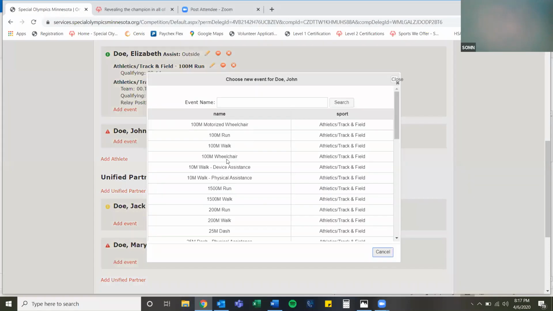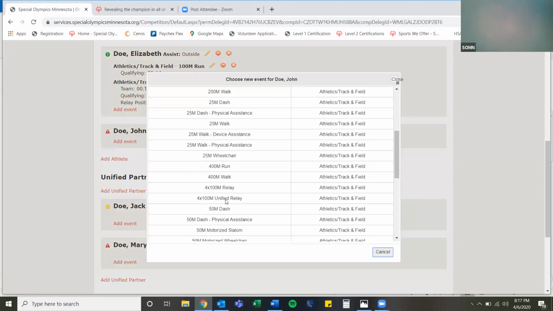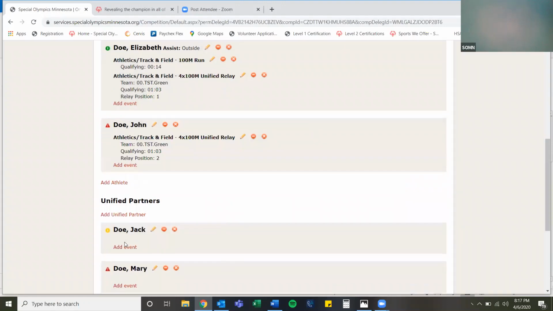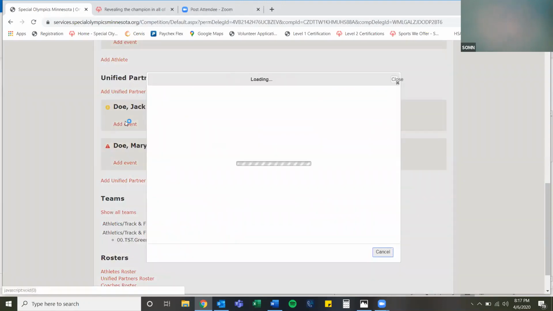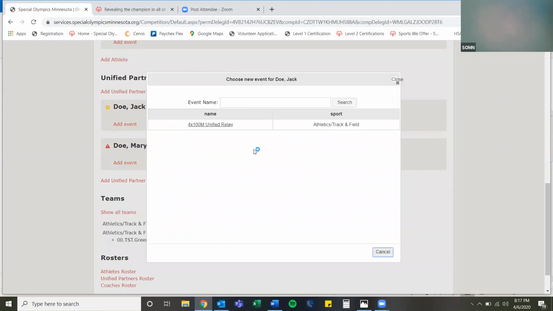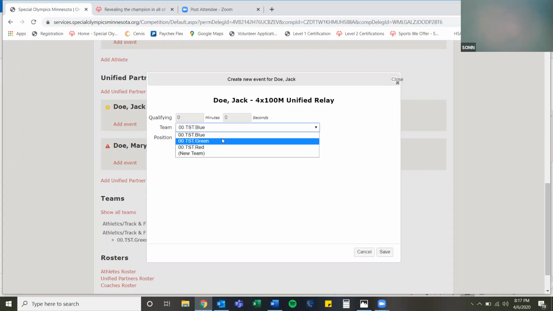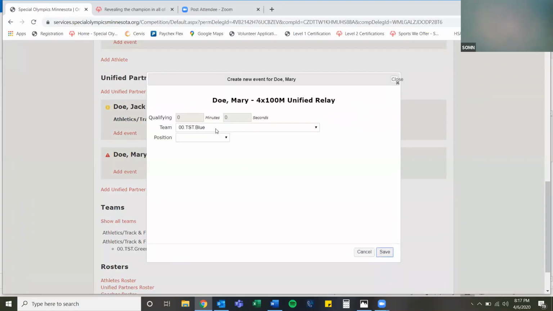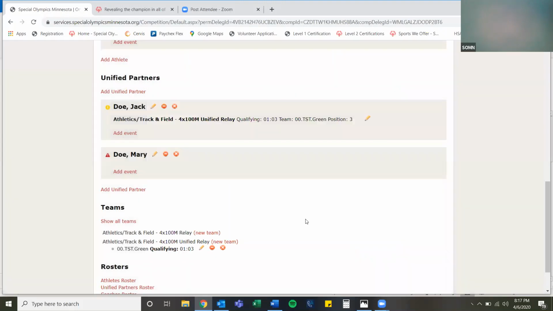And now I need to do that with the other teammates. So I'm going to join Test Green. John is going to be in position 2. Go down to my unified partners. Now you'll notice unified partners have way less events to choose from. They only have the unified relay as opposed to the athletes where they have so many more events in this particular track and field competition. And the final one with Mary here in position 4.